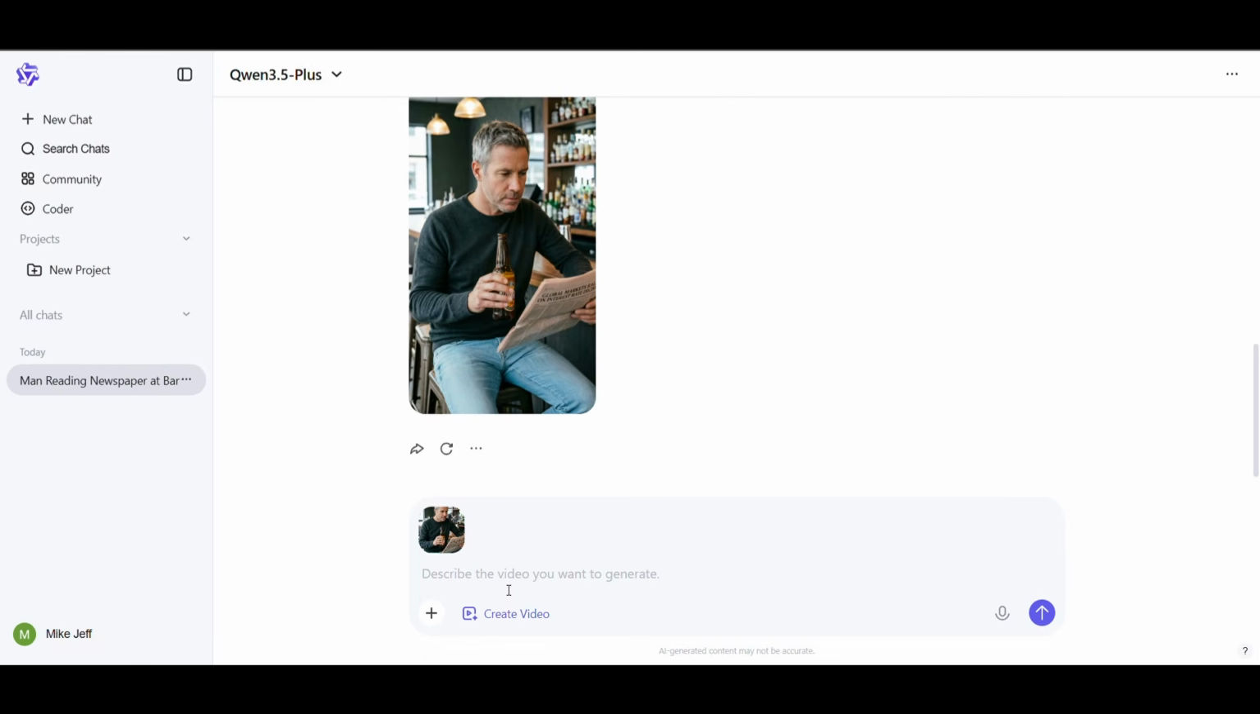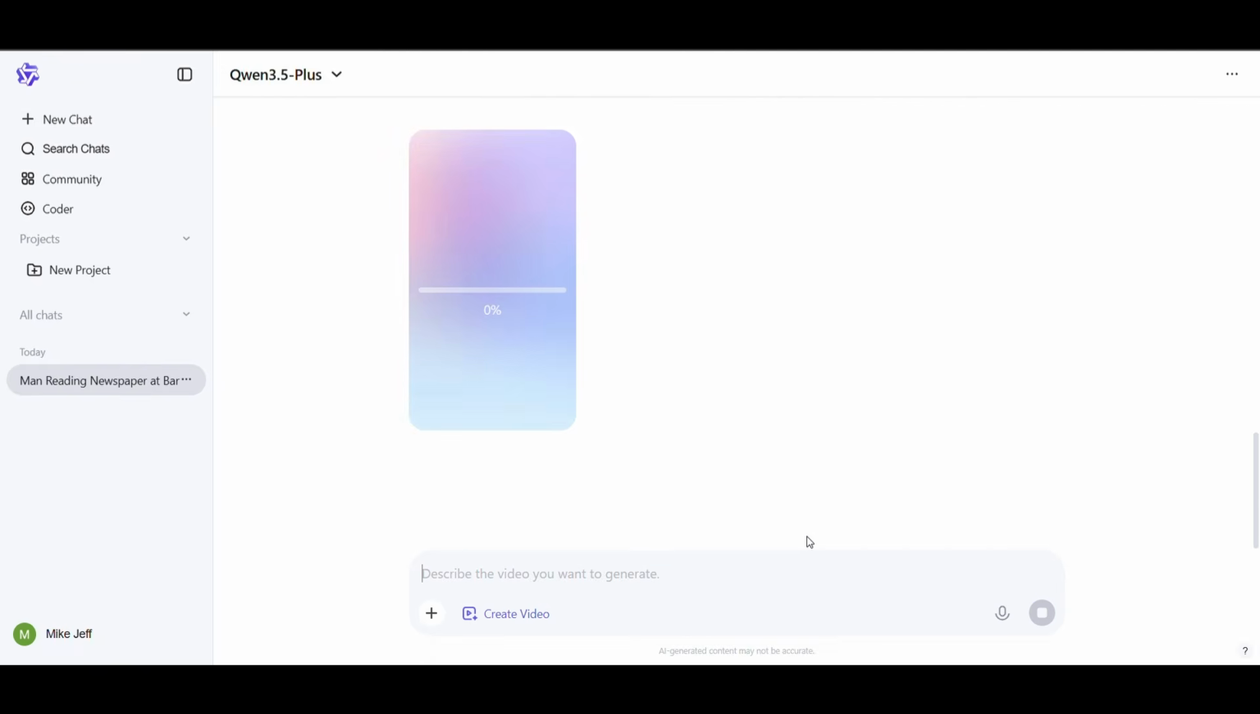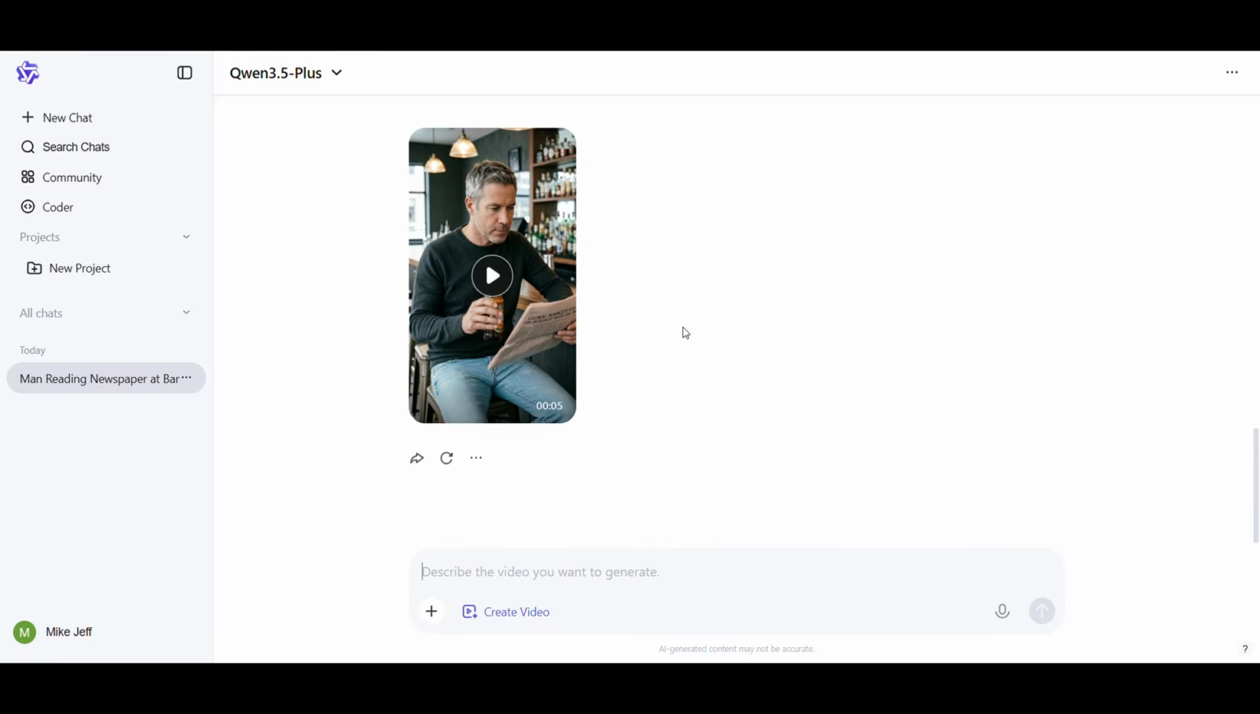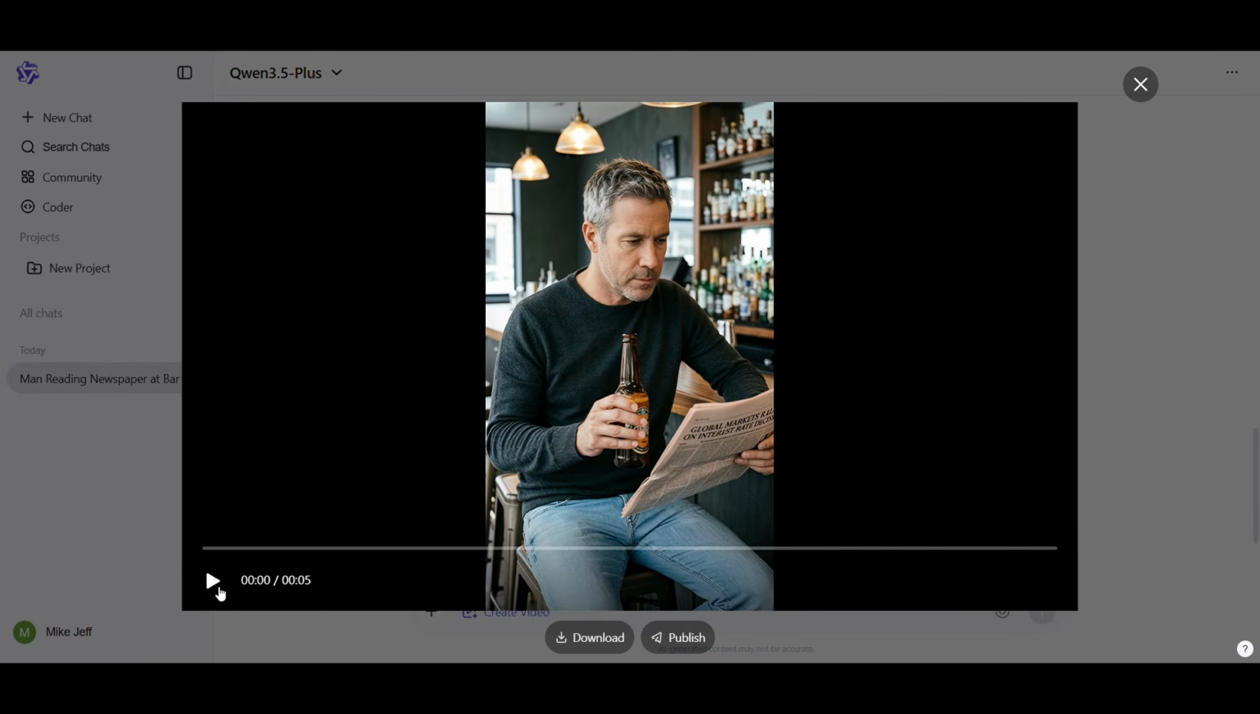Just click Create Video, and you can either leave it blank or type in a motion prompt. I'll go with something simple: he should be having a conversation with the bartender. Then click Generate. The video is now processing, so let's see how it handles this. Alright, it's done. Let's check it out.